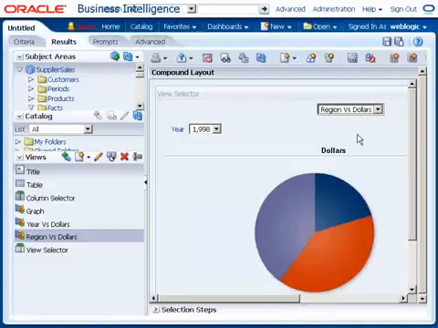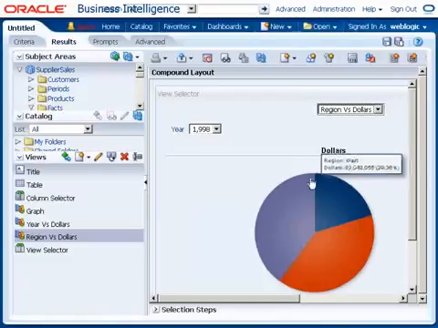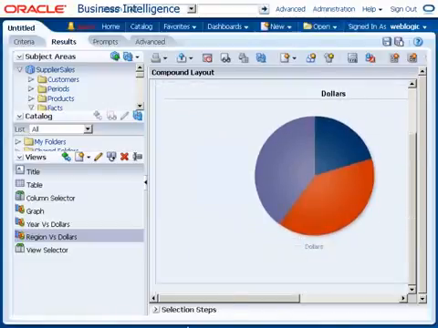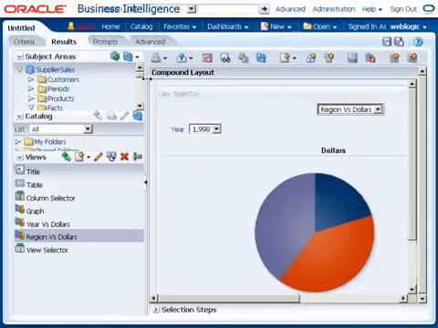If this view selector is not available, then what do I need to do? I need to place region versus dollars at the bottom of year versus dollars, and table, all the things I need to show in the compound layout. Then the length of my report increases like anything. Because of this, my user has to scroll down and search for it.